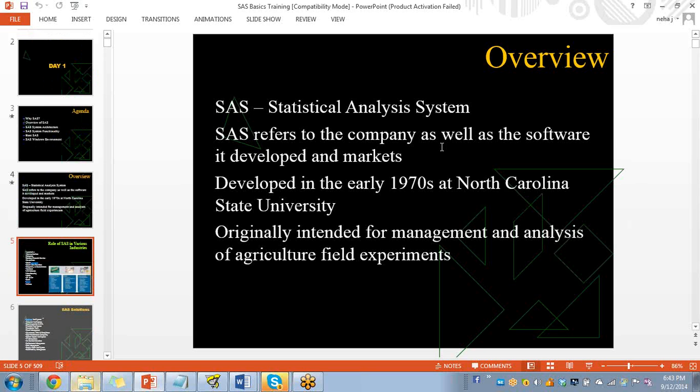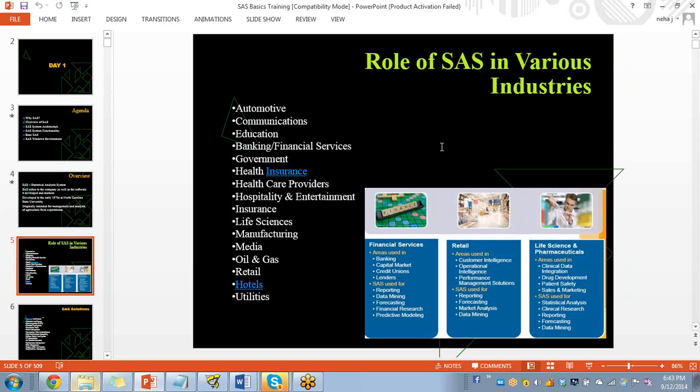SAS is used for automotive, communication, education, banking, government, health insurance, healthcare, hospitality, insurance, life science, manufacturing, media, oil and gas, retail, hotels. Almost all domains use SAS because it's an analytical tool. For all domains we have data and we want to analyze the data for decision making. But most widely we use SAS for the financial sector, retail sector and life science.